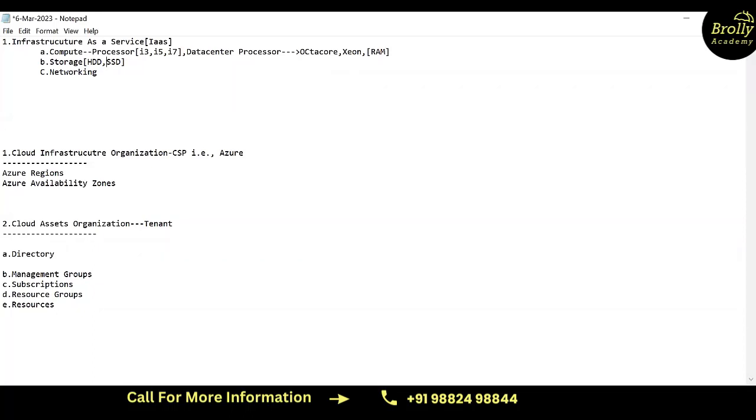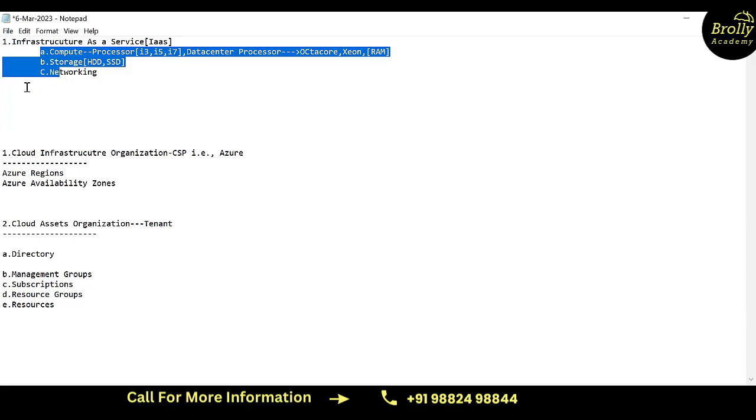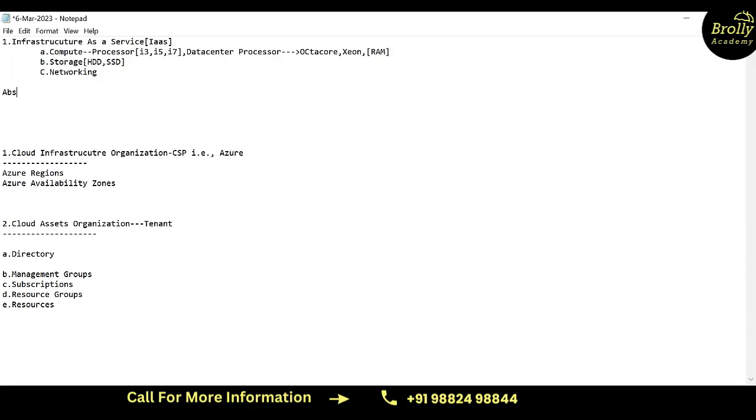You can see SSD configurations more recently, and we have the offerings of both HDD and SSD on the cloud, and you have networking also. All of these will be abstracted away from us.